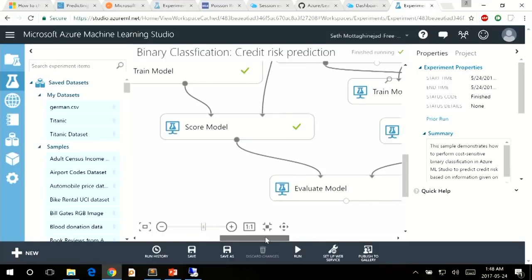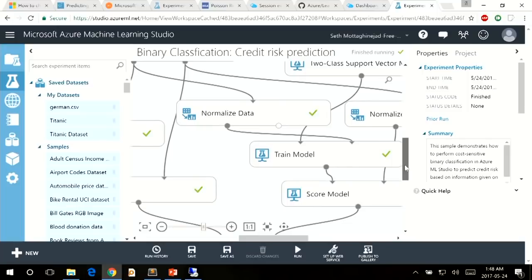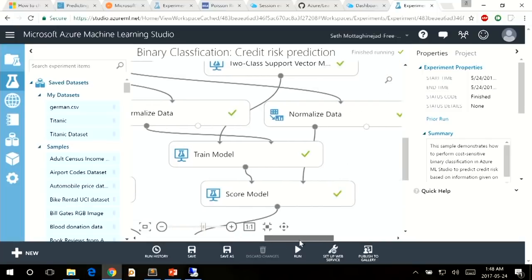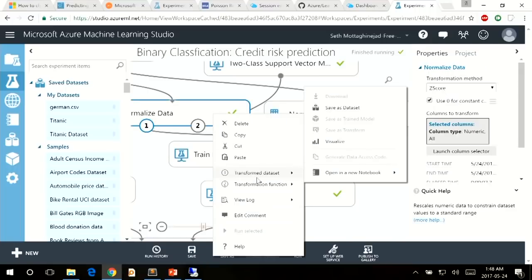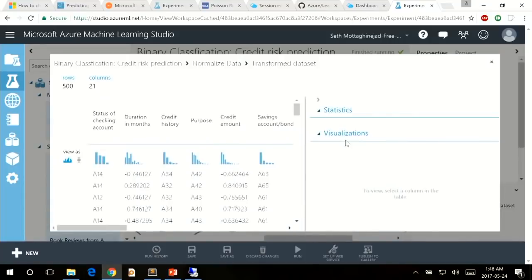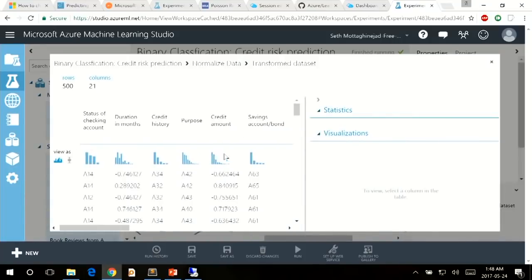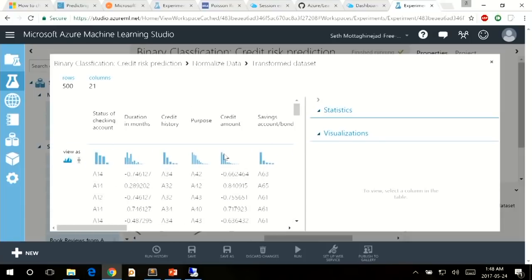Okay. So we have our model, the evaluation just finished. Let's take a look at what the models look like. Let's see if we can take a look at what normalized data is doing. So I'm going to go to transform data set, and I'm going to try to visualize it. Okay. And oh, there is actually something that I forgot to do. Right? But I'll do that in just a second.